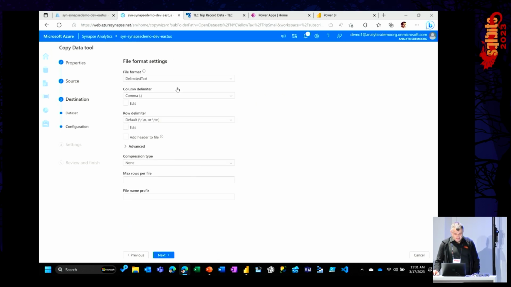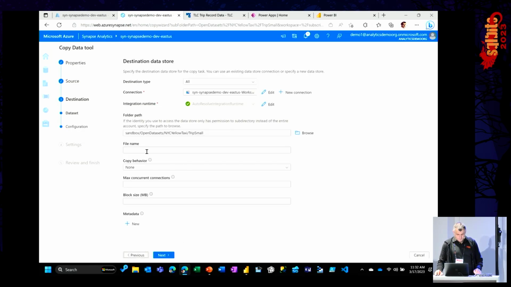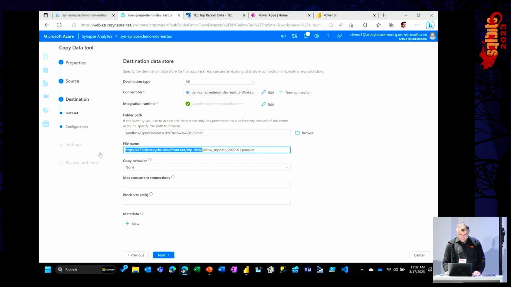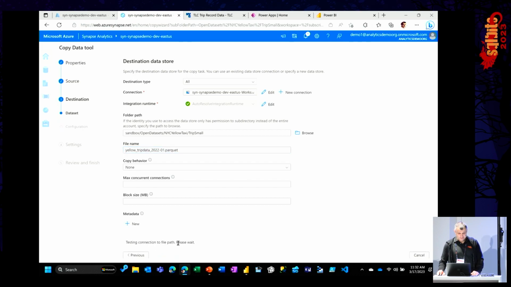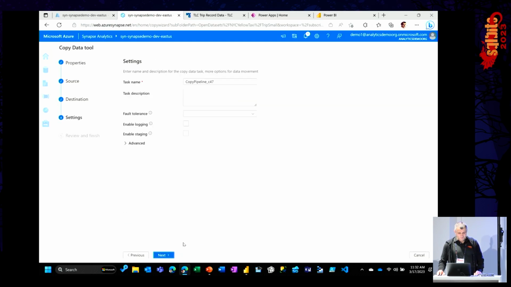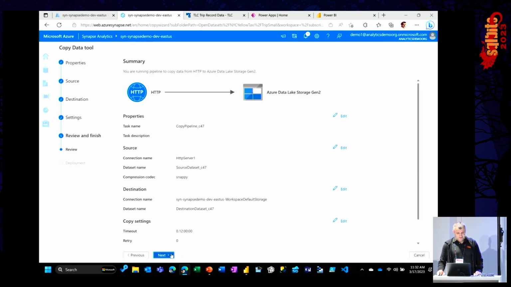Clicking next, and I want to write it to Parquet, right? One more thing, file name, it's important. So I will name the file exactly the same as it is on the website. Okay, it's going to be Parquet format, nothing more to define, just click next, next.